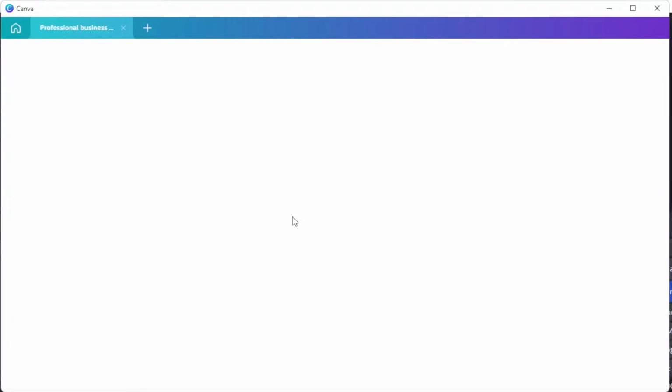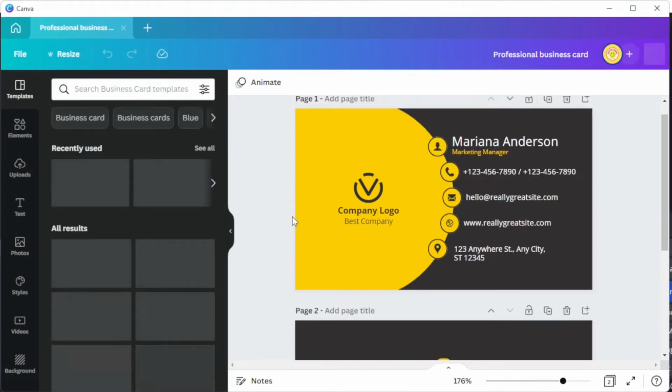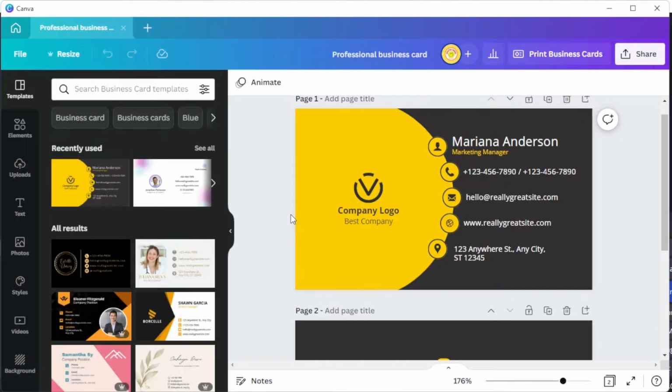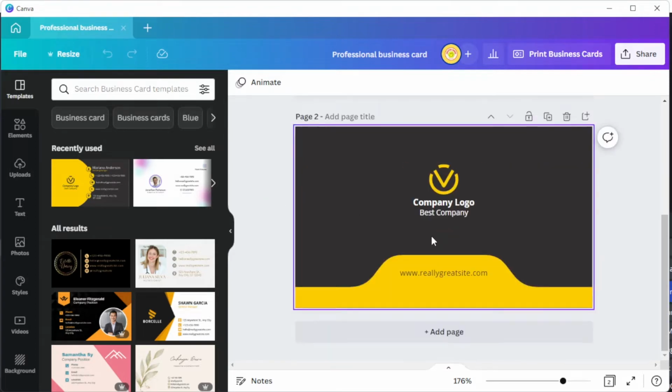And once you've opened your canvas or template, you can now customize your business card based on your preferred design. You can now add your information and swap out fonts and colors to reflect your brand. You can even create different versions of your business card for different clients.